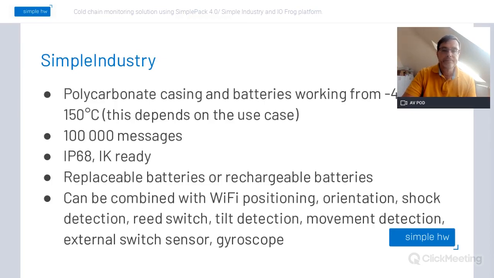And the third type of devices that we have is the Simple Industry. That's a new class of casings where we are using polycarbonate casing and new batteries where we can go in temperatures from -40 degrees to 150 degrees, depending on the use case. Again, 100,000 messages out of it, IP68, IK-rated, so a very sturdy device, very industrial, ready for any kind of industrial usage.